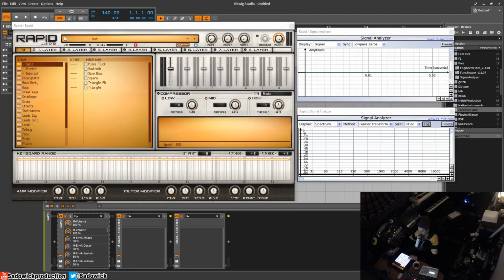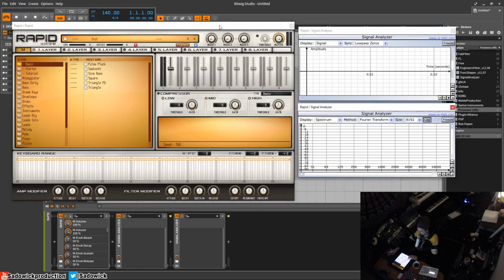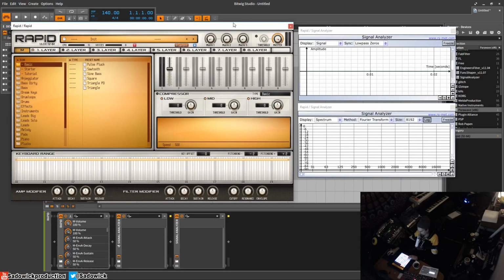Let me just get the KVR thread open. Rapid is a morphable wavetable 8-layer synth, and it comes with a very large library, I guess we'll call it. And yeah, let's just kind of hop to it. I have my signal analyzers open because I like to look at them while I fiddle about.